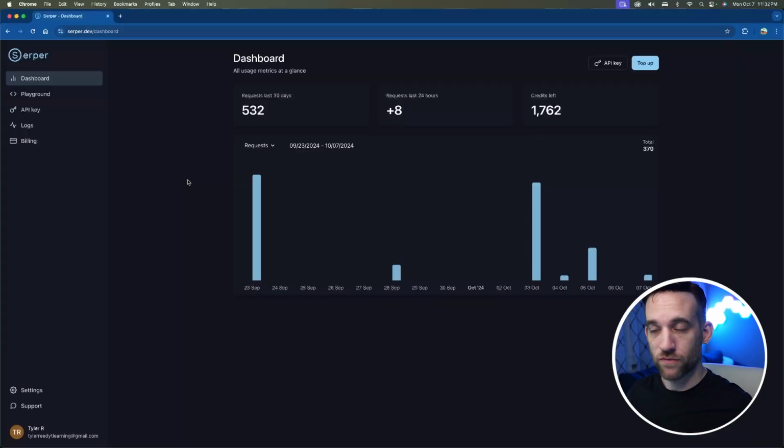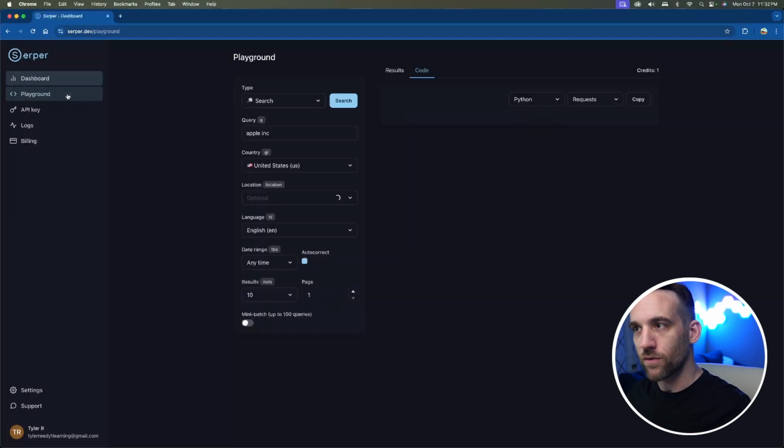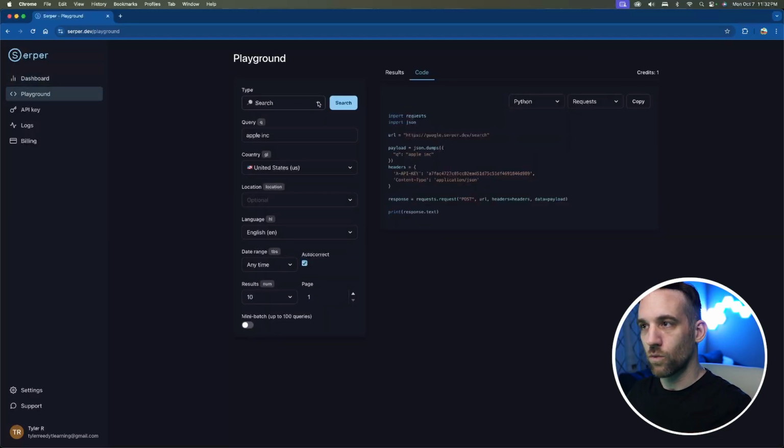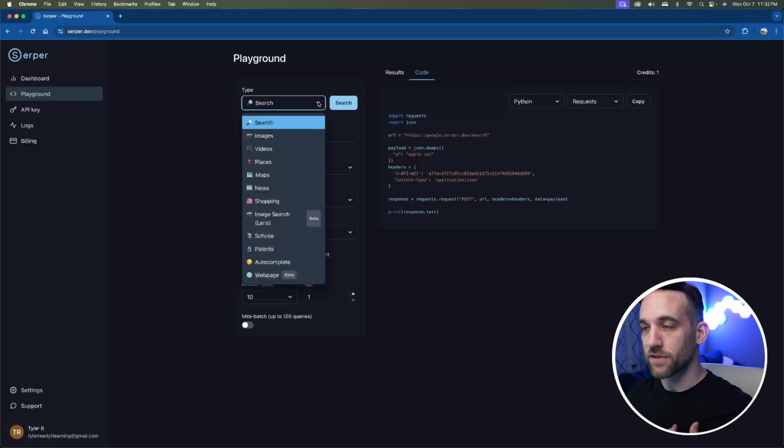And like I mentioned before, if you haven't done this yet, go ahead and sign up. And if you already have, then sign in and you'll be greeted with your dashboard. Now, if we go to playground, as you can see here, what the basic Serper Dev tool in CrewAI gives us is the search tool, but it has images, videos, maps, news, shopping, an image search lens, which is in beta right now, and a web page, which is in beta. You know, there's much more that it can do.